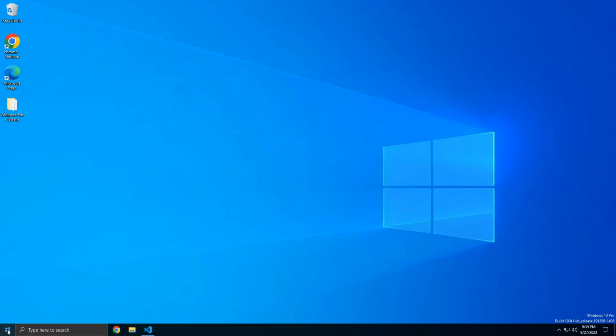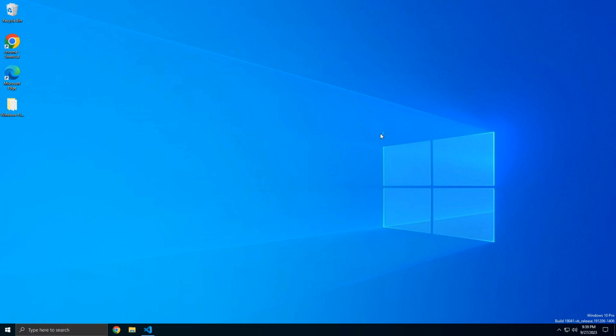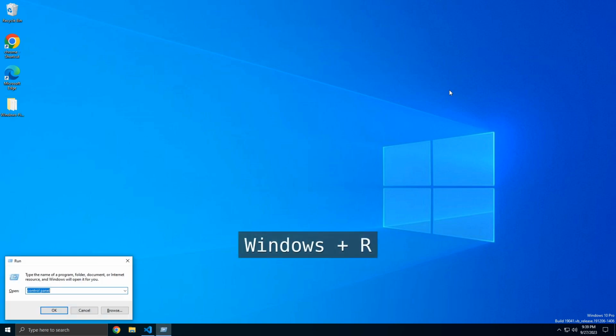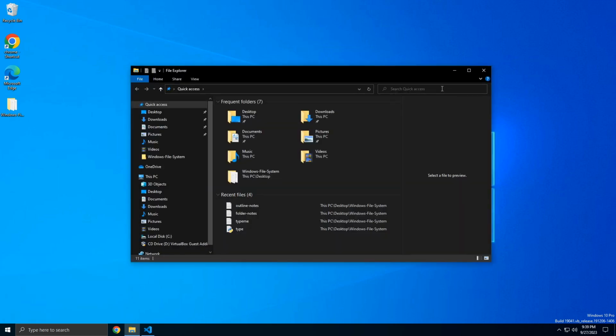You can come down to the Windows tile, which is our little start button down here. You can right click on it. You can click on File Explorer. That's another way that you can find it. You can also hit the Windows key and R, and if you type the word Explorer into it, it will bring up the File Explorer that way. So these are all the ways that we can access the File Explorer.